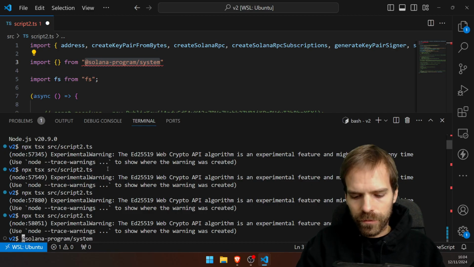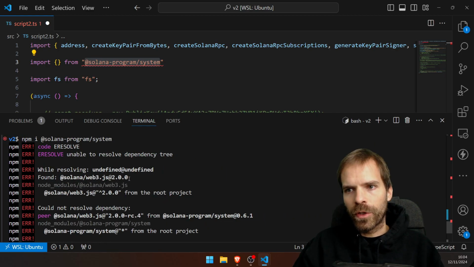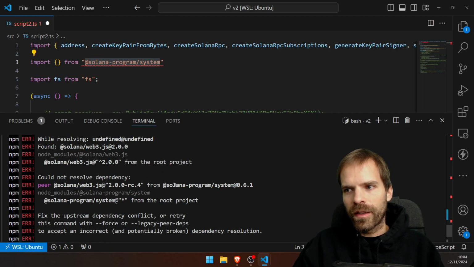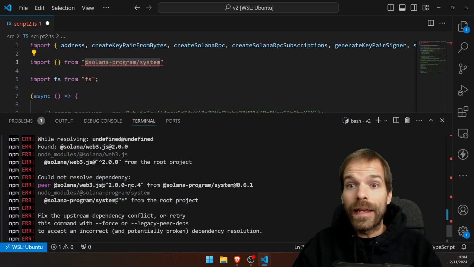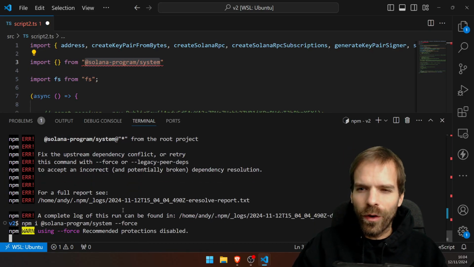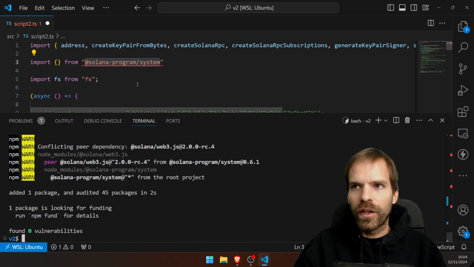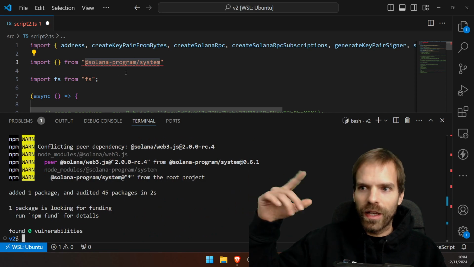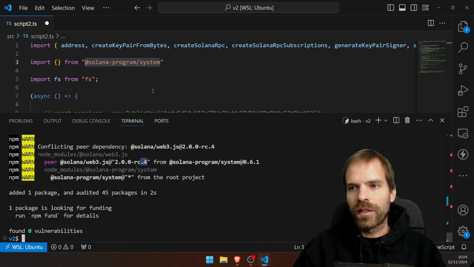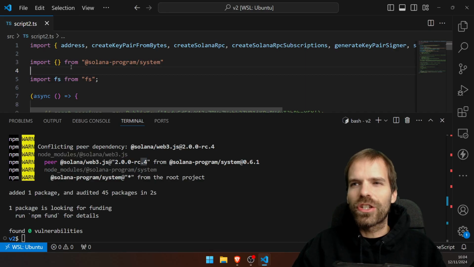Let's check. We found the web3.js in version 2. And system program still has the dependency of release candidate 4, but release candidate 4 is pretty much the same as version 2. So I'm just gonna force it. That will get sorted, I hope, soon-ish, that all those dependencies will also take version 2 and not the release candidate anymore. So yeah, let's just pretend that it's the same version, and then it will let me do that.